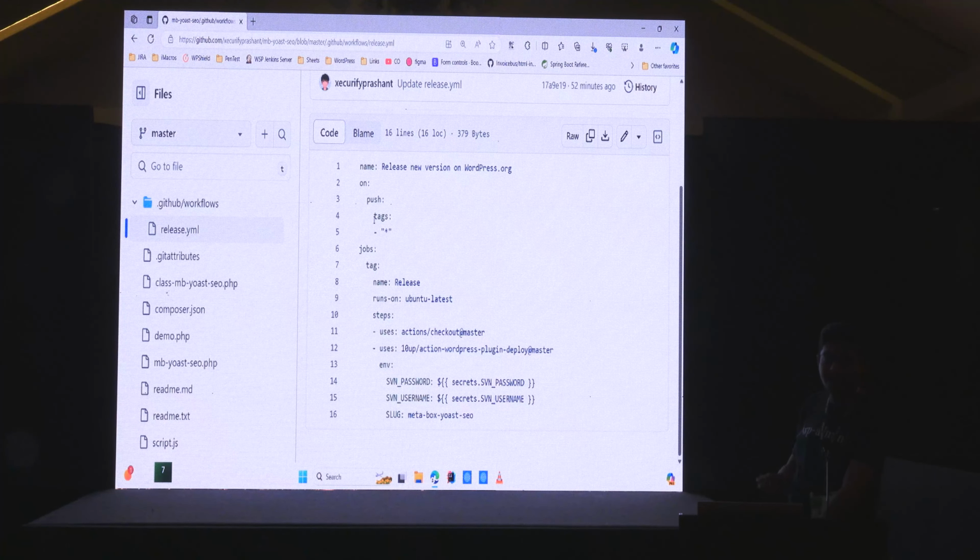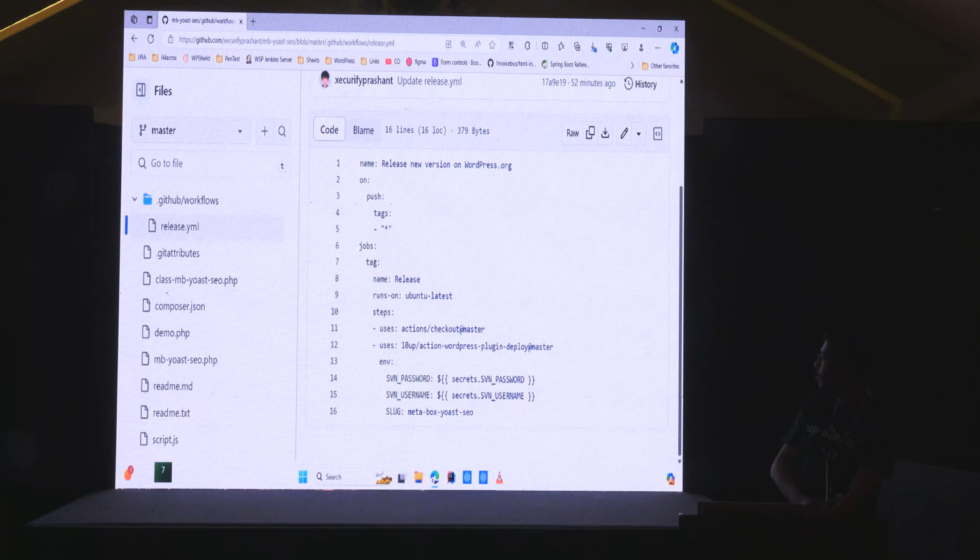Like when we are creating a new tag, like every plugin developer knows, we maintain the plugin source code or plugin releases using tags. So whenever a new tag is released, we need to trigger this. So these are the jobs we have defined, like what to execute. So this is the tag.